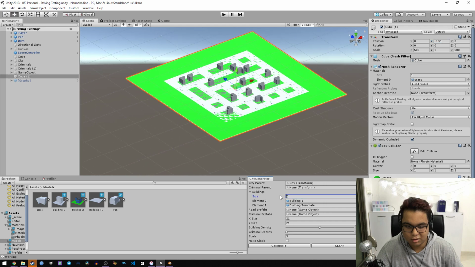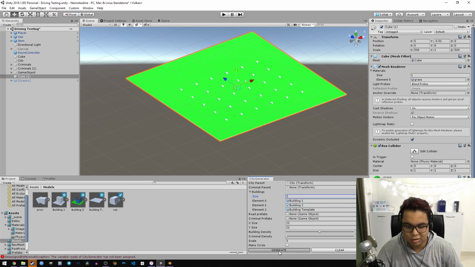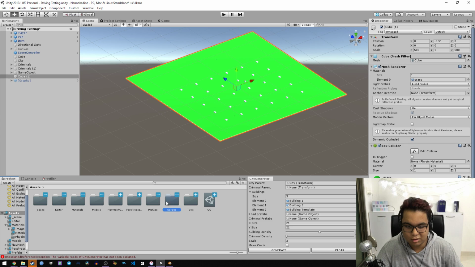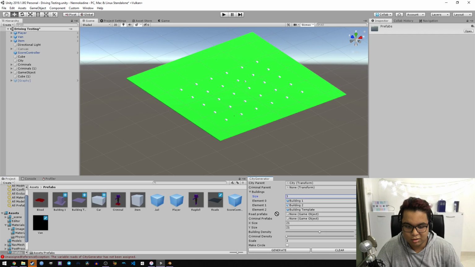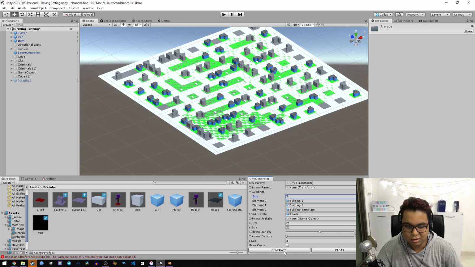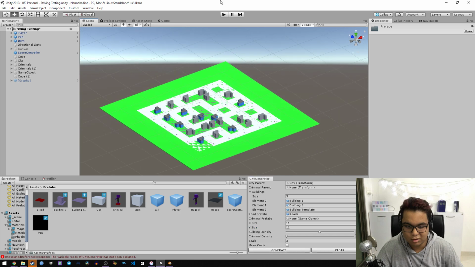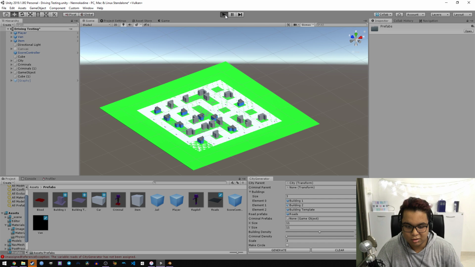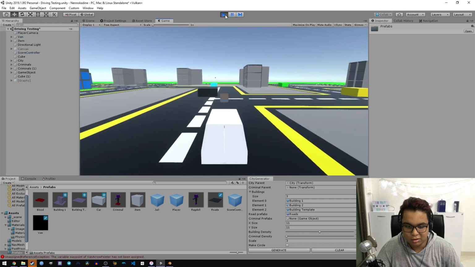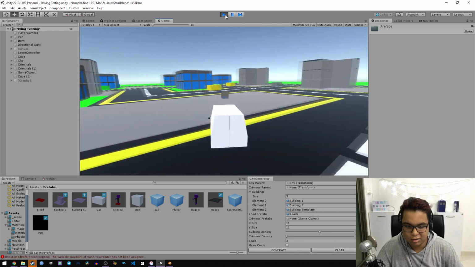So now I make the array size 3, and one of them can be the model for my building. Now when I click generate, something went wrong. Oh, because I didn't put in the road prefab. That's my bad. I always make that mistake. And now when I click generate, that's too big. 11, 11. And look at that. Now when I play, look at that. I can drive around.